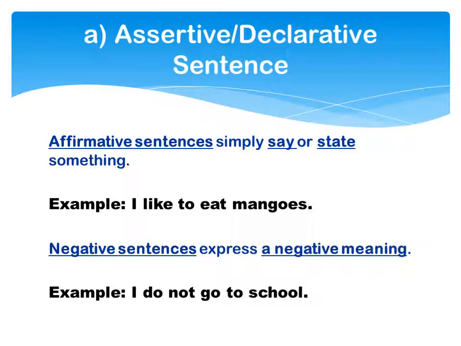Here, affirmative sentences simply say or state something. Example: I like to eat mangoes. Negative sentences express a negative meaning. Example: I do not go to school. So students, you can see that an affirmative sentence is like a positive sentence. It is just like agreeing with the statement. I like to eat mangoes, that is agreeing with the statement. A negative sentence expresses a negative mark. Here we can see I do not go to school. So here it is a negative mark.